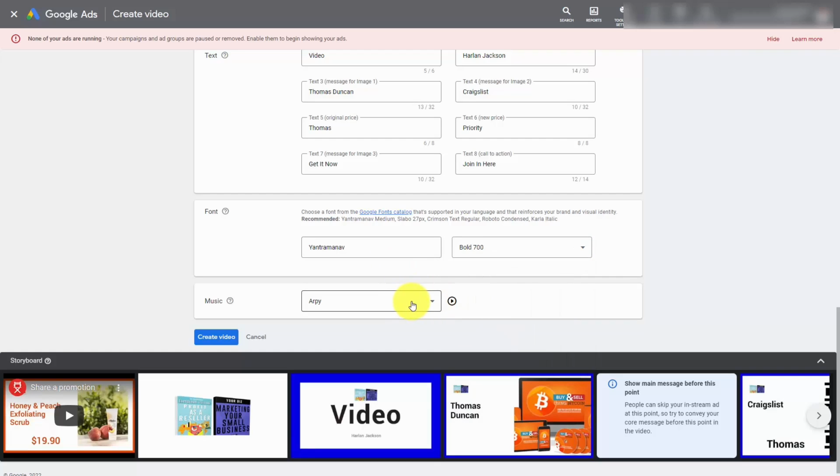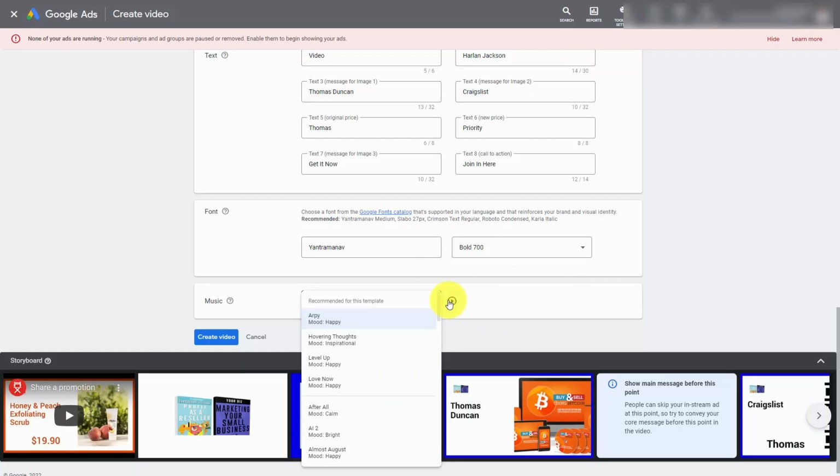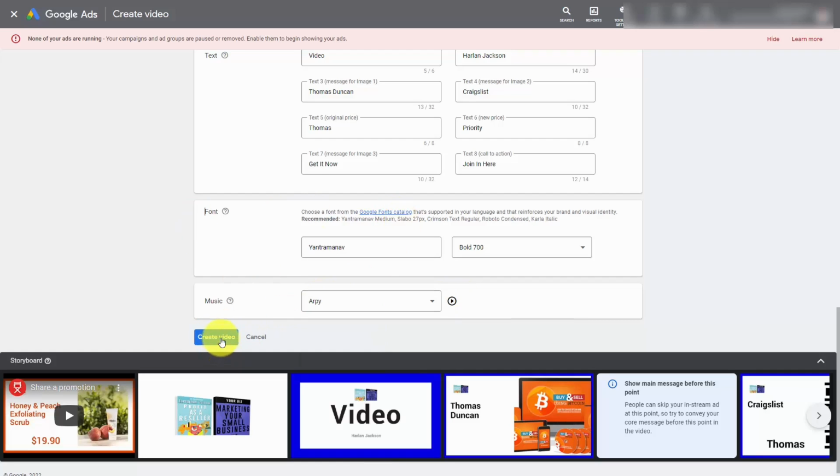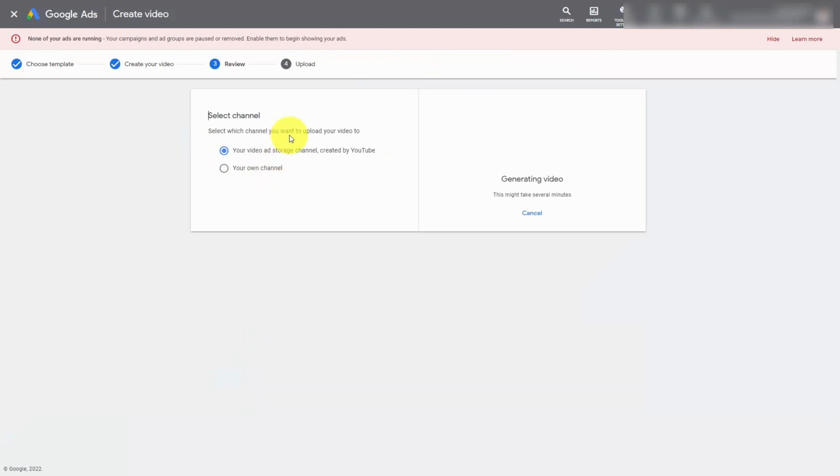You can then select specific music, and you can listen to that music here in this area. And once you have everything ready, you can then click Create Video. You can choose to have the video ad located in video ad storage created by YouTube or your own channel. We're going to select Video Ad Storage Channel.